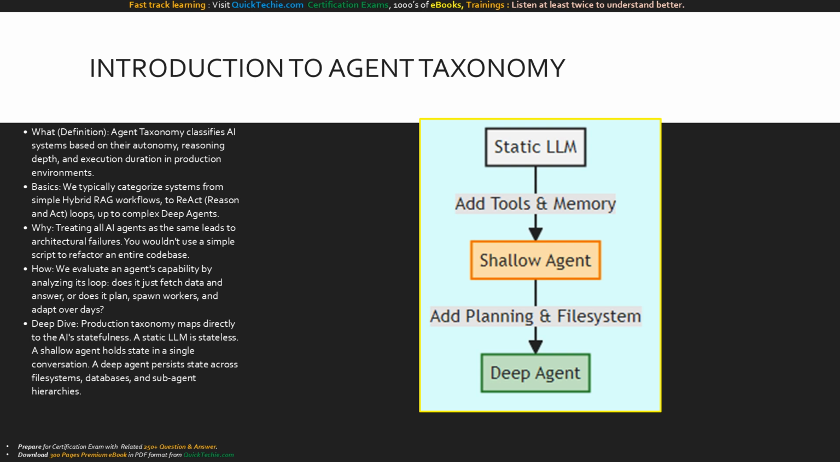Look at this high-level evolutionary flowchart. At the top, we have a static LLM, which just predicts text. When we add basic tools and short-term memory, we evolve into the orange node, the shallow agent. But the true paradigm shift happens when we add explicit planning mechanisms and file system access, evolving the system into the green node, a deep agent capable of autonomous, long-horizon execution.